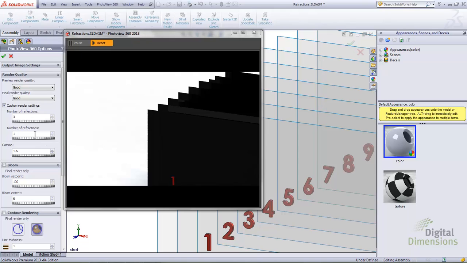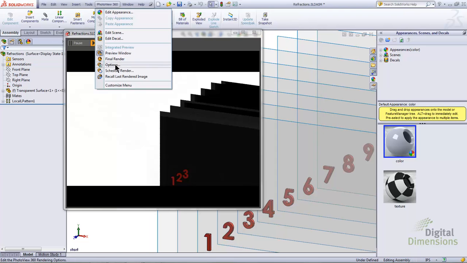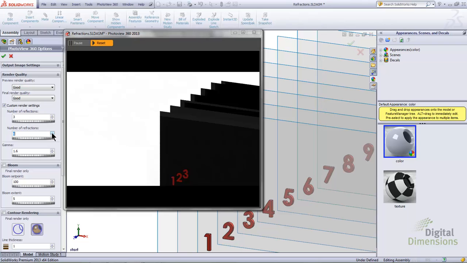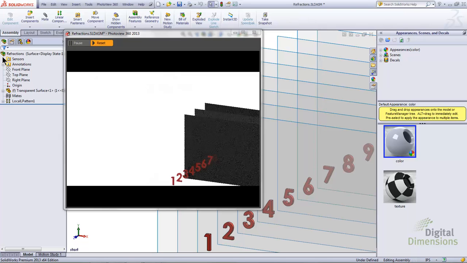Now, a number of refractions is described as the number of transparent surfaces for which we require SOLIDWORKS to calculate the light passing through. So if I ask for 3 refractions, that means we're asking SOLIDWORKS Render to calculate through 3 transparent surfaces. As I did that, you can now see that the number 3 appears. I could do that again, PhotoView 360 options, and request 7 refractions. This would enable 7 layers of transparent surfaces, or rather, 7 layers of transparent surfaces for which SOLIDWORKS is required to calculate the light passing through.